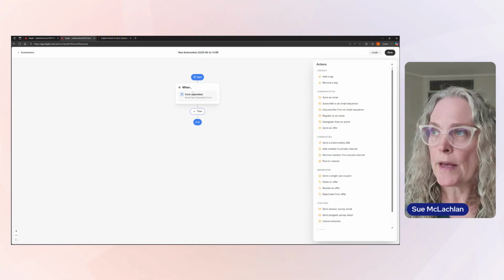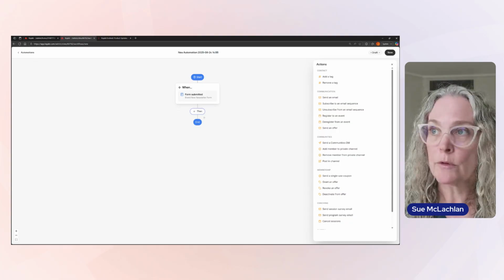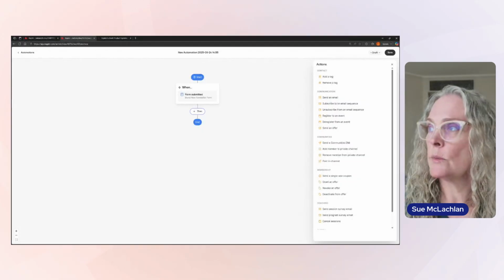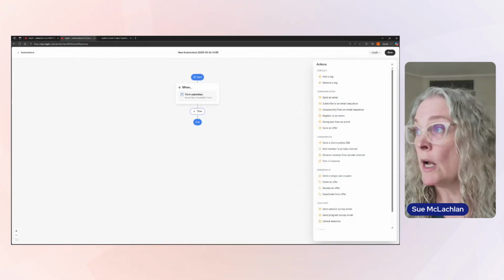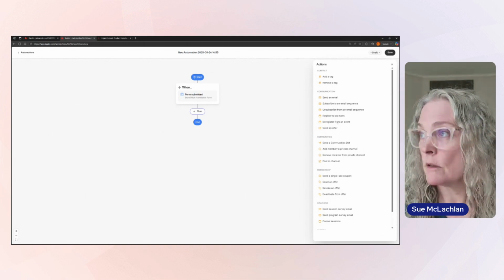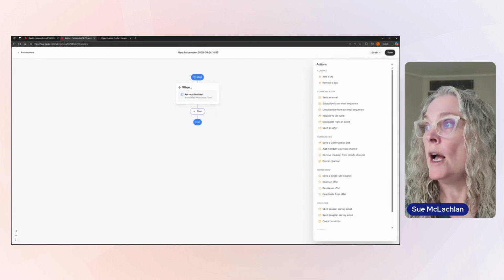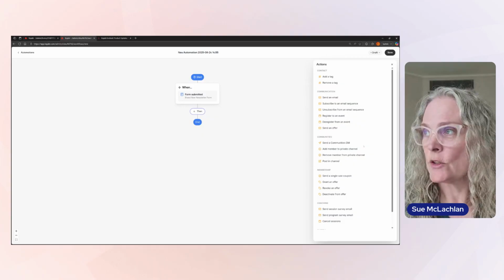Once we've got that one here, then, similar to before, we've got the same options as 'when this happens, then.' So we can add or remove a tag, send an email, subscribe to or unsubscribe from a sequence, register or deregister from an event. We can send an offer, which is sending an email. There are some new automations added, which is really exciting.